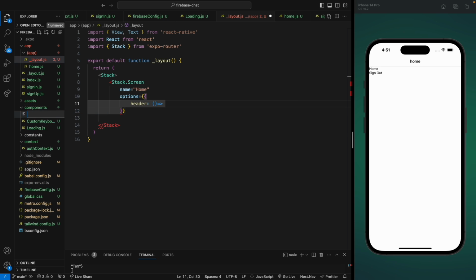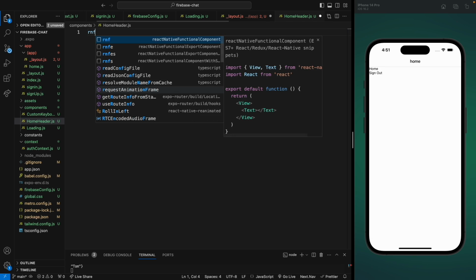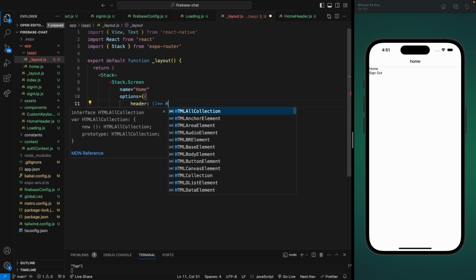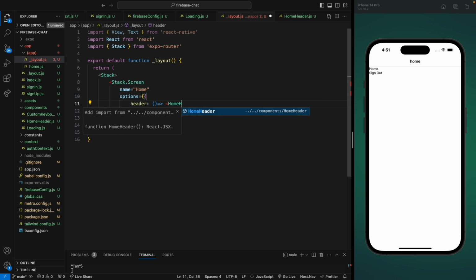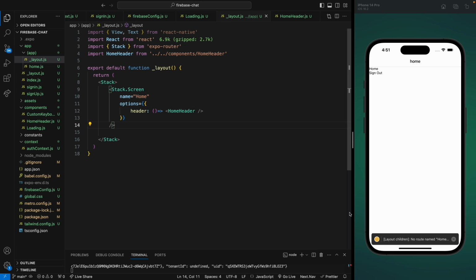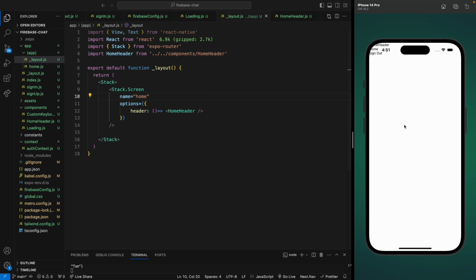So let's move to components and create home header. Let's create a functional component. Let's save this and use it here. Now this is going to replace the header that is provided by the Expo router. So let's save this, and we have a warning: no route named home exists. It's because we used the home with capital H, so it needs to be small h. Okay, so we can see the home header at the top.